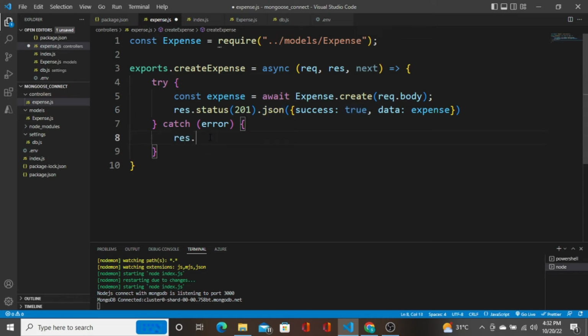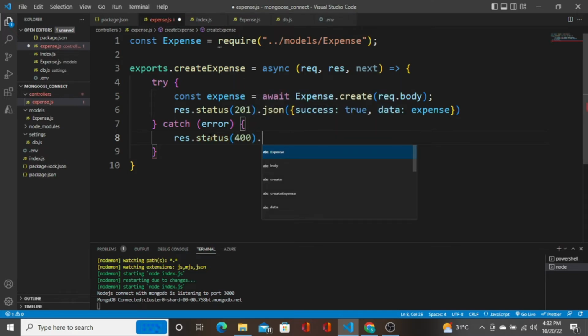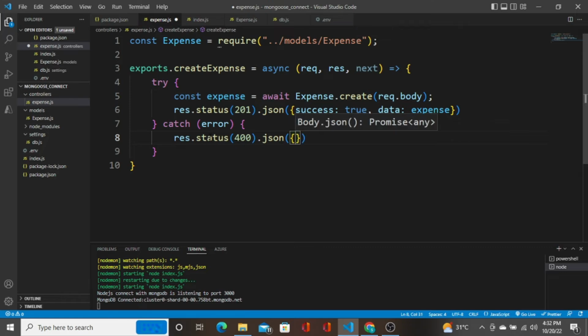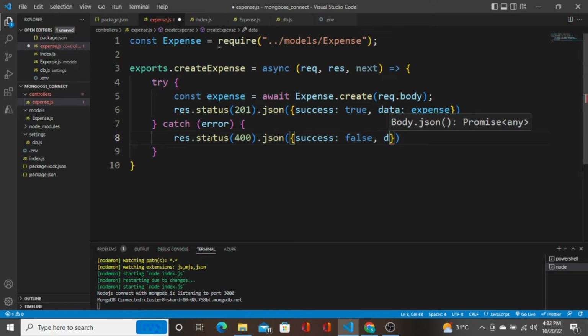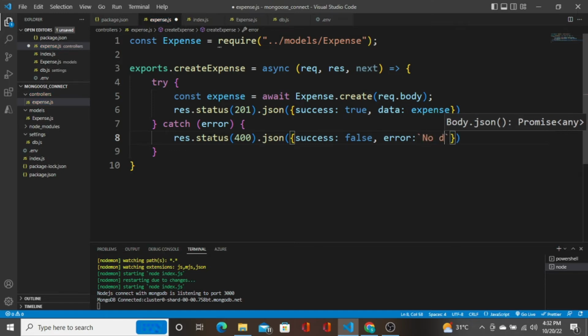Whenever an error occurs, we don't know whether this code will execute or not. So whenever the error occurs, we are sending JSON: success is false, and data is going to be, not data, this should be error, and no data is inserted. So I'm saving it.